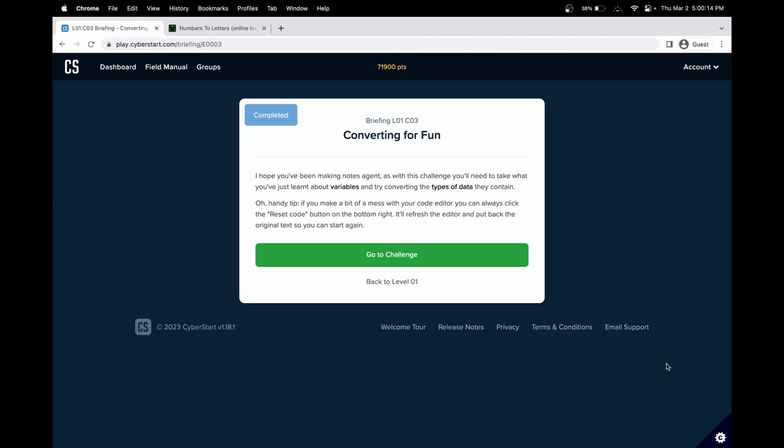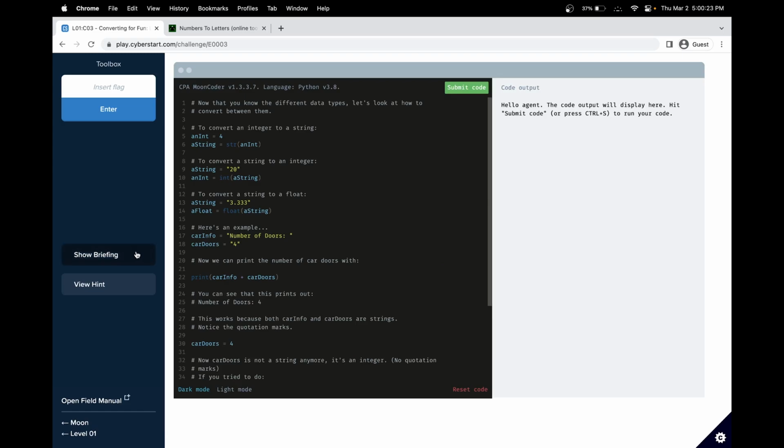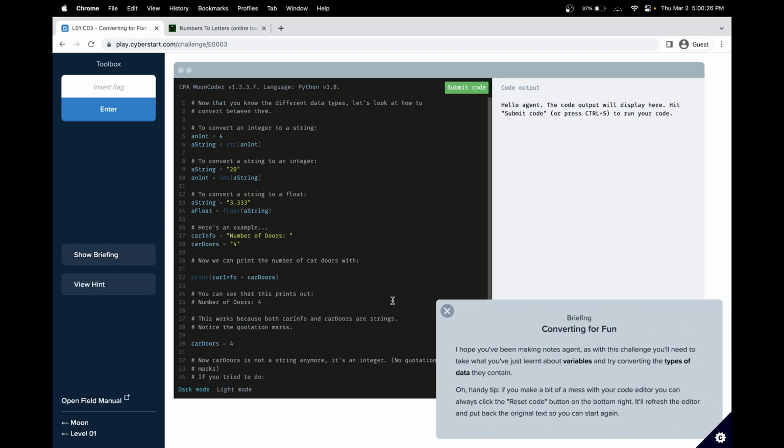Hello, in this CyberStart cybersecurity walkthrough, we'll be covering Level 1, Challenge 3 of the Moonbase. This is called Converting for Fun. Let's get started. So let's read the briefing, and in this challenge, we'll learn how to use variables and how to convert types of data.